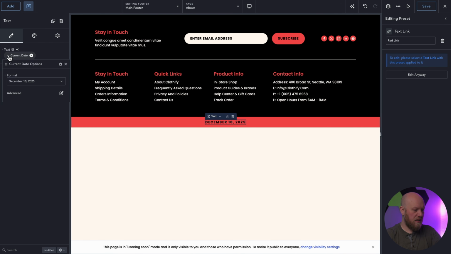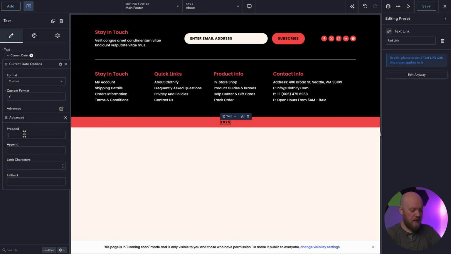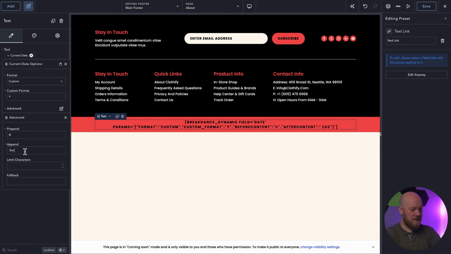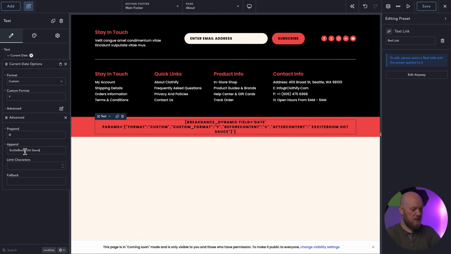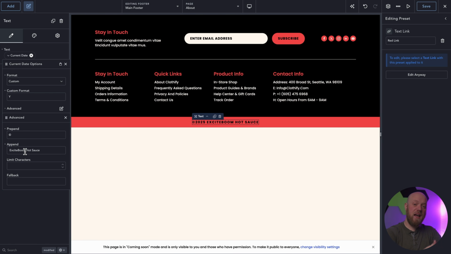Now this is going to output it in a specific format, which we don't want. So we can click this here and we can change the format to custom. And for the format, we just put Y, which means year. Now under advanced, we can put some text before that. So we'll put in the copyright symbol. And then after that, we'll put a space and put Excite Boom Hot Sauce. Now that copyright notice date is going to be correct every year, whether you remember to update it or not.